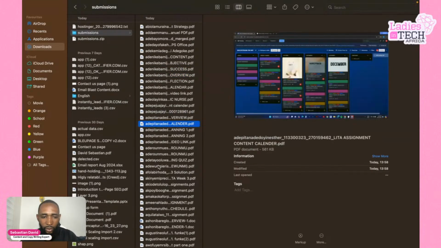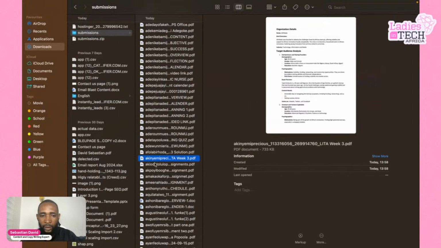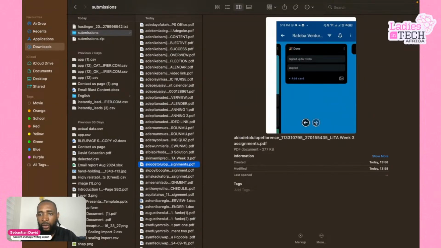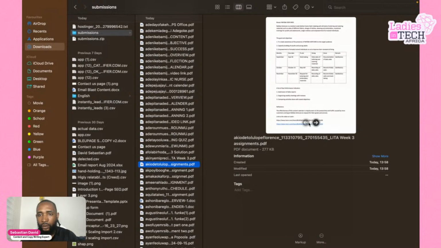I think I'm seeing multiple submissions here. That's by the way, but then you're supposed to have everything on a single document actually. You're supposed to have everything on a single document.